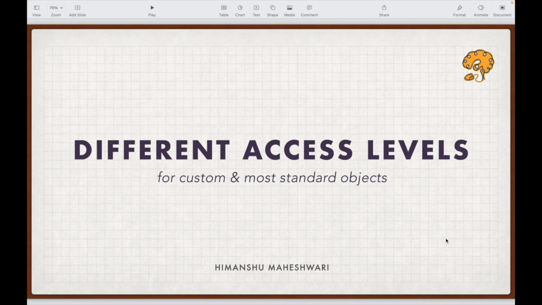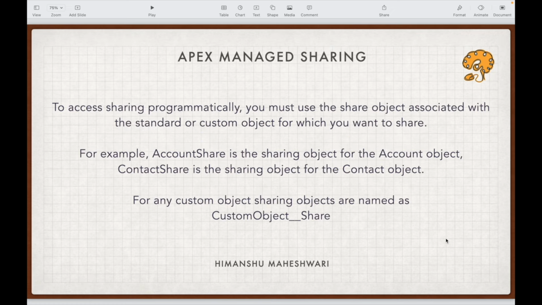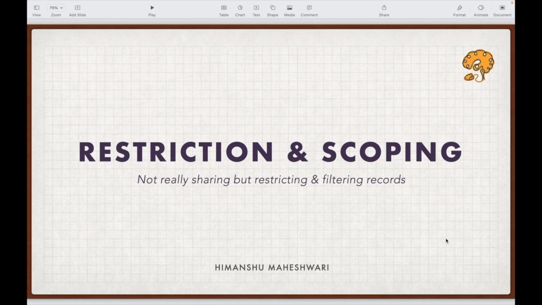So there are two kinds of concepts that are relatively new in the sharing space. One is called restriction rules, and the second is called scoping. These are not sharing, but more like restricting and filtering records. So if in an interview someone asks what are the potential ways to share records, you can talk about the OWD, you can talk about the role, you can talk about sharing rules, you can talk about manual sharing, you can talk about custom Apex sharing.